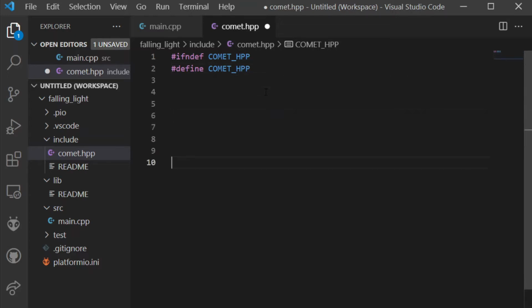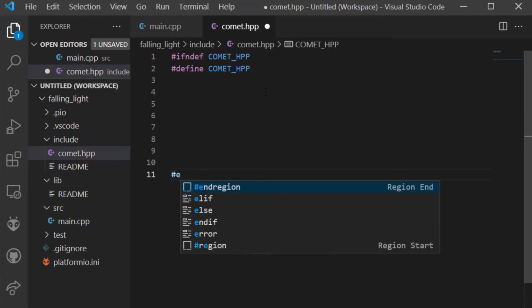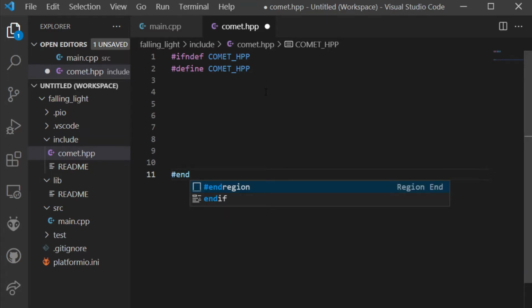And then right down the bottom we tell it this is the end of that piece. So if it's not defined, it runs down to there and then comes back. If it is defined, it bypasses all that. It goes to the first #endif it finds.